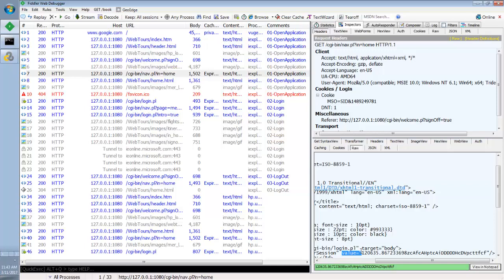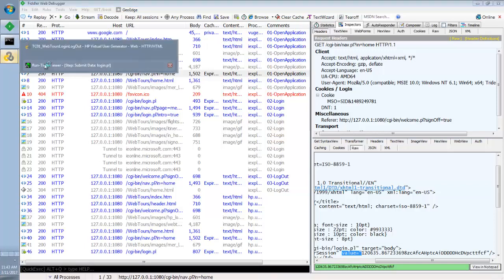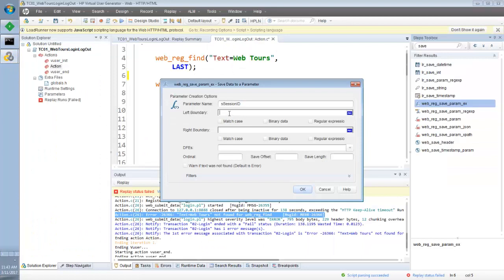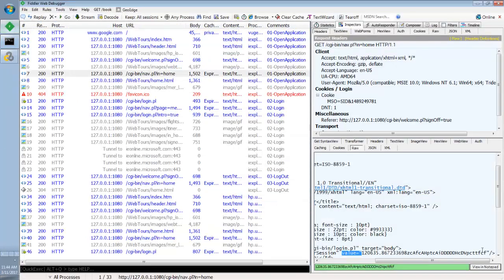This is the left boundary, right? I'm copying that left boundary, and then I'm going to put it over there, left boundary. You got it? And right boundary. What is the right boundary? Let's go to Fiddler again. Also double quotation included. Double quotation, and this is the right boundary, right?